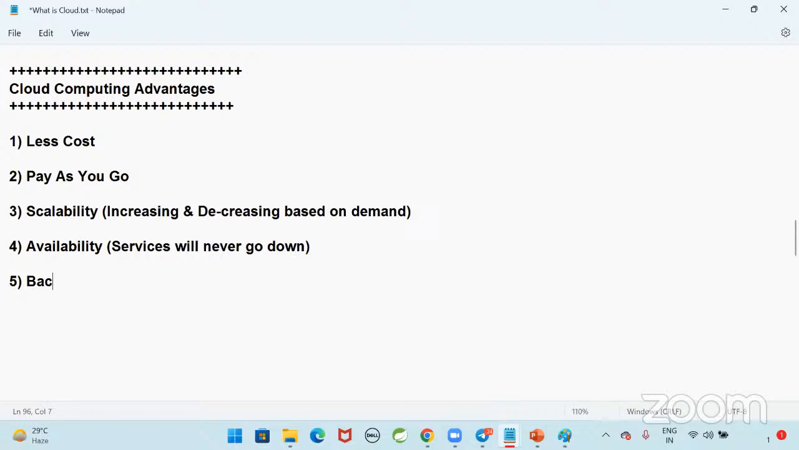And another thing is backup. Even if your server got deleted, the cloud provider will maintain the data backup for you. There is no concept of our server got crashed, we lost your data, we are sorry. They are not going to tell like that. They are going to maintain your data for backup purposes. Even if your data got deleted, there is no problem. Cloud provider will maintain backup of our data.